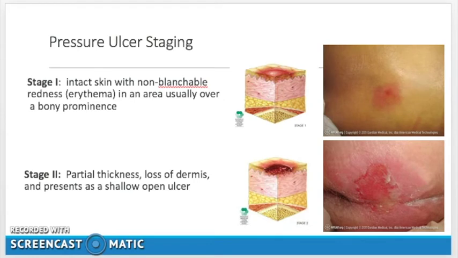And then with stage 2, there is partial thickness loss of dermis, and it can present as a shallow open ulcer, or it might appear as a ruptured serum-filled blister. And if you have a blister that's intact, it's going to develop into a stage 2 because the skin will be opened up.